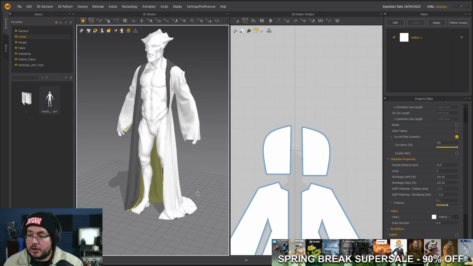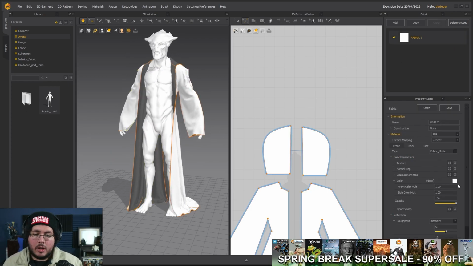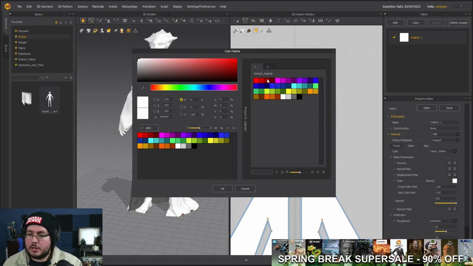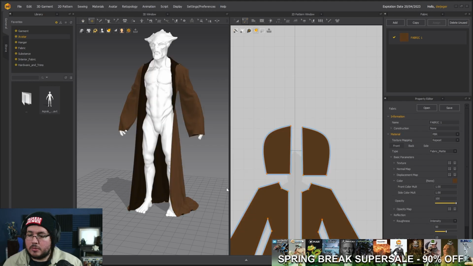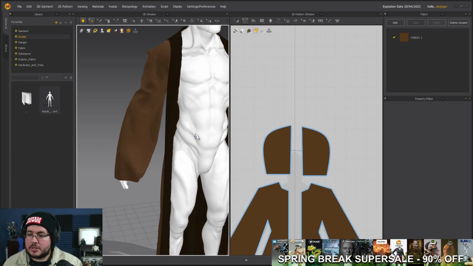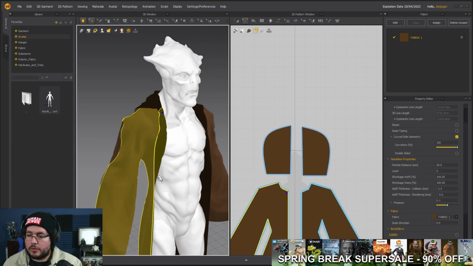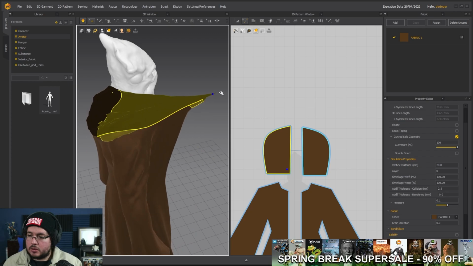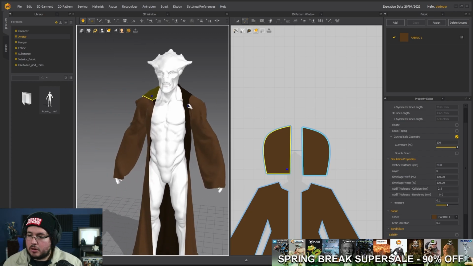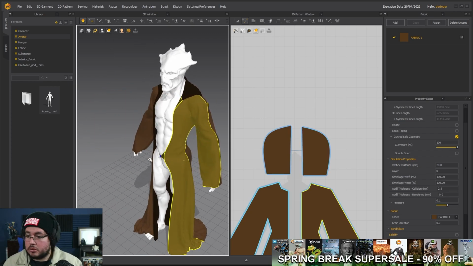So what I'm going to do here is go to the fabric and just change the color, to be honest. Just changing this to a dark brown color should already give us a very nice detail for the whole thing. And now it's just a matter of modifying this and getting this as close as possible to the look that you want.